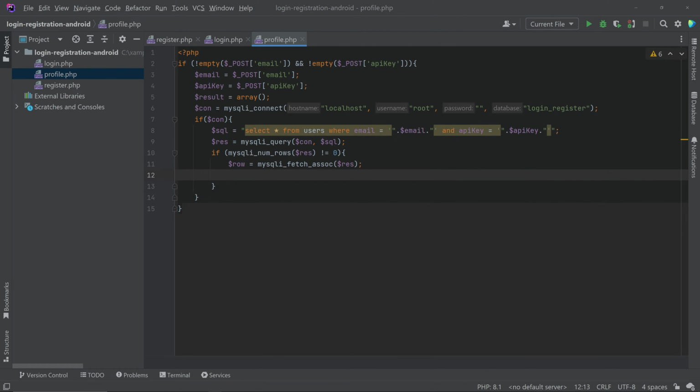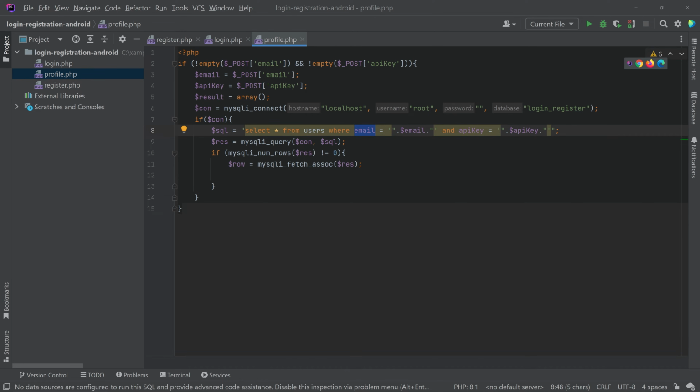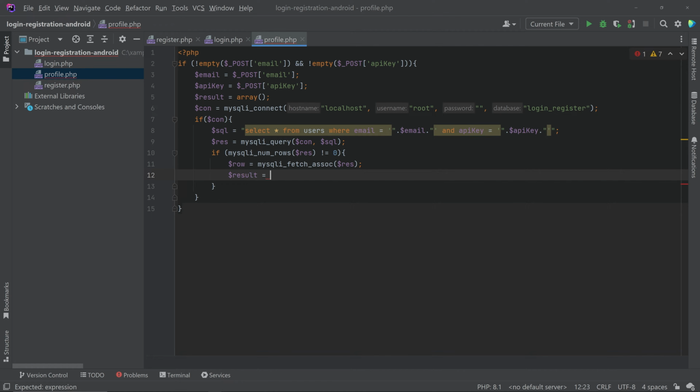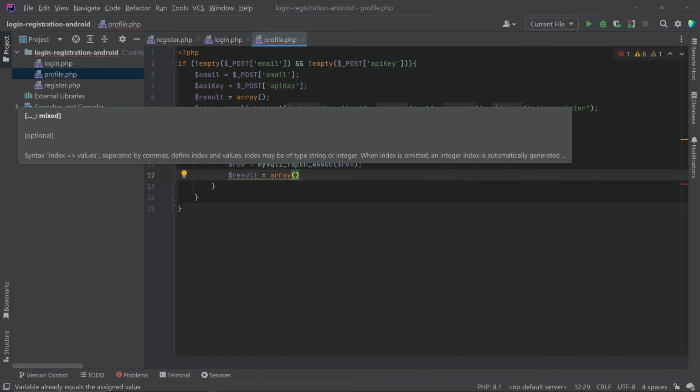So now we are having the row where the user's email and API key matches. So this will only return one row because we are having the email which is unique. So otherwise you have to do this inside a while. So since this is only having one row, we are doing like this. Okay. So now you can set the result. So the result will be like result equal to array. Now we can pass the status, message and the necessary data.